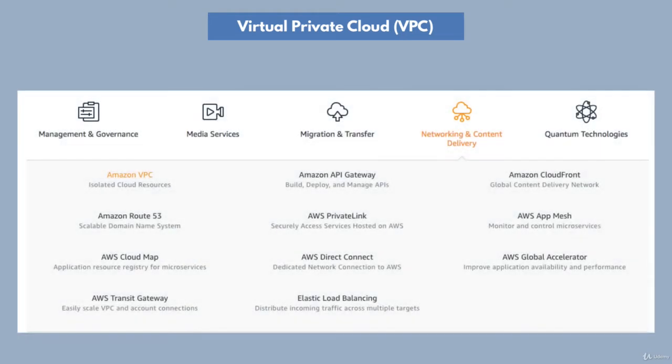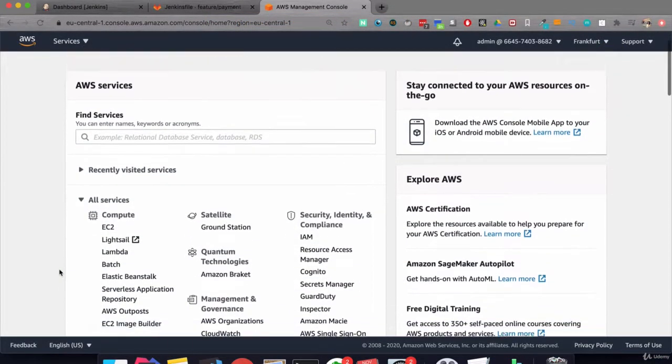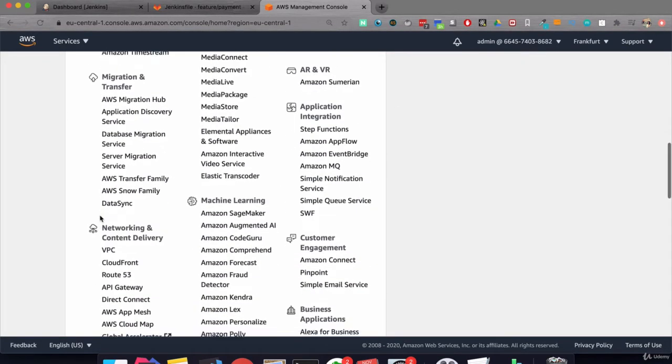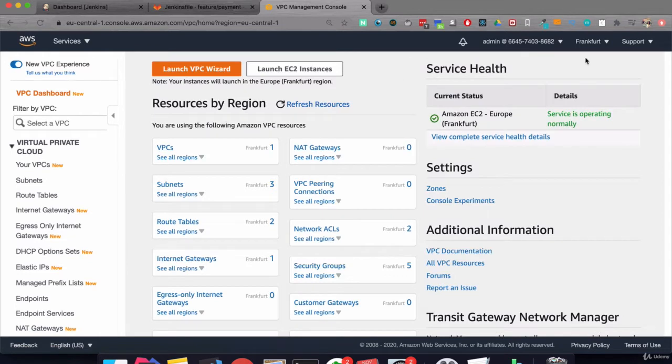Now, whenever you create an account, in each region, you will have something called a VPC. VPC actually stands for Virtual Private Cloud. So if you go through the services here, all services list, in the networking and content delivery part, we have this VPC service. And right now I'm in the Frankfurt region. And here you see I have a VPC, a default one that gets created with some other configuration as well.